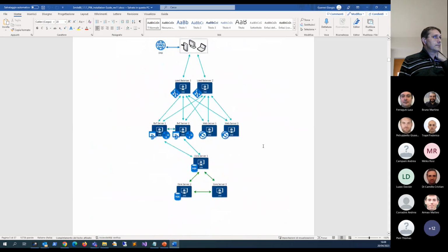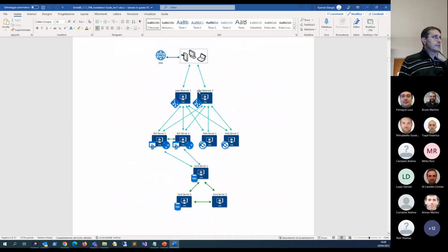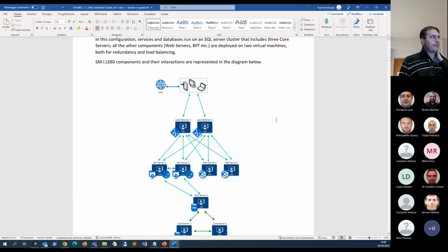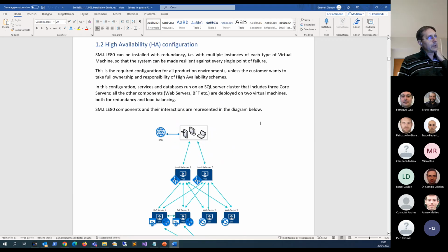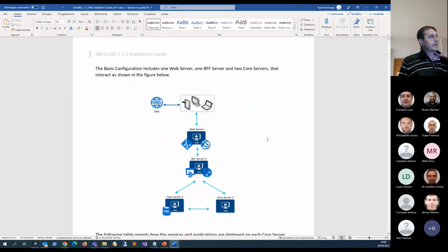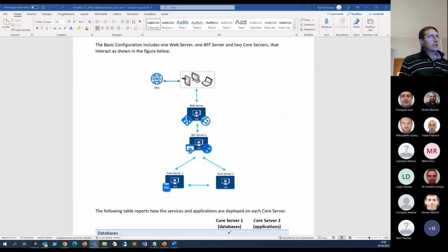This is the production. Production is two load balancers, two web servers that are different, as you see. Then you have 5 machines in the backend, two BFF and 3 core servers. So you have a total of 9 machines. Of course, we are not in this scenario at the moment. This is why in the troubleshooting guide we mentioned the load balancer and the web server as different machines. If you are in this case, they are the same. Okay, just a quick recap.